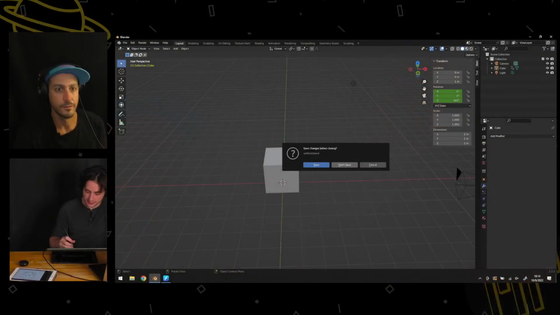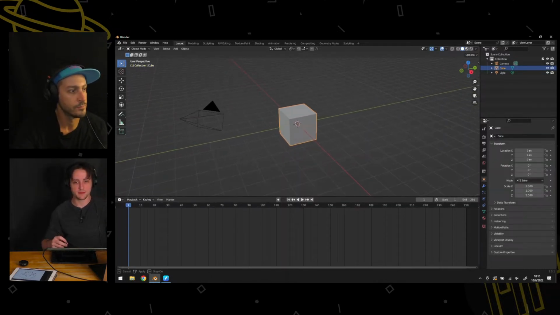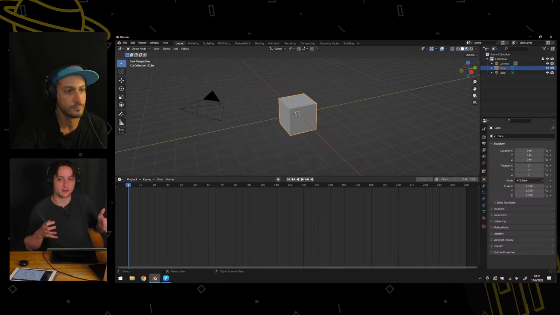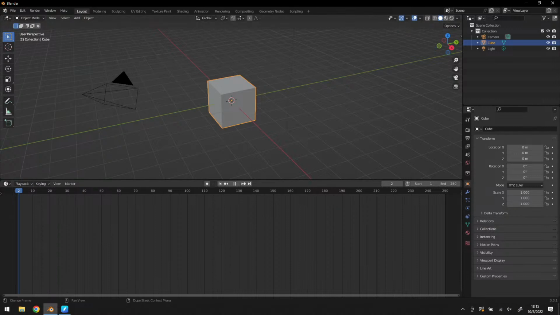This is the default Blender scene, and down here is the timeline. Probably the most important part if you're doing animation. Can't really animate without a timeline. These numbers up here are the frames themselves. There's a different frame rate, but this is the frame range, I should say.